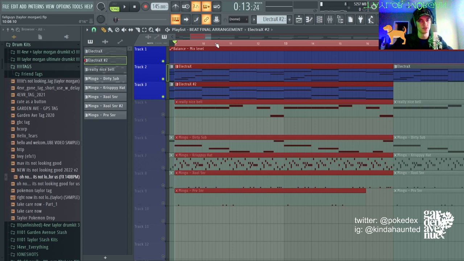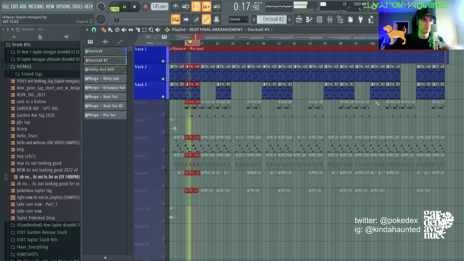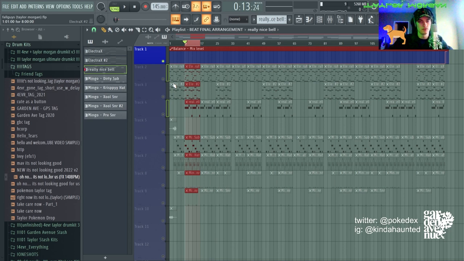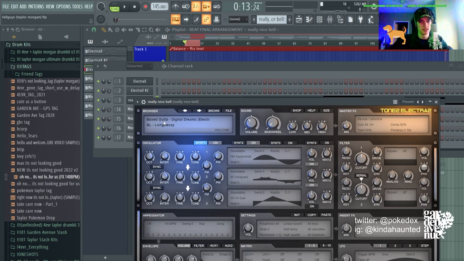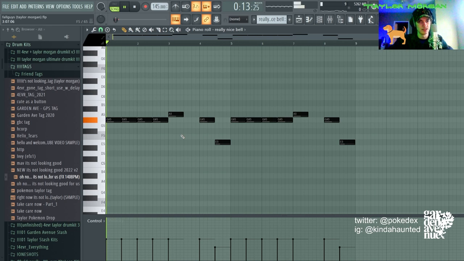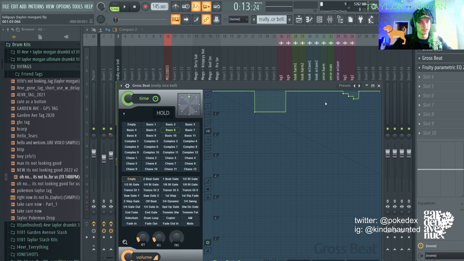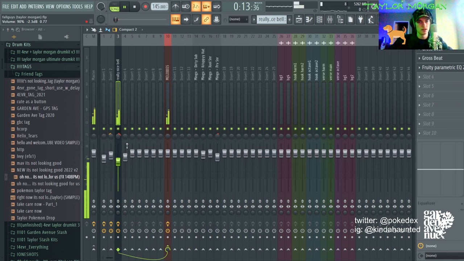Those two together sound like this. And these play together most of the song. And then the last thing is this bell that is also from Electra. The preset is from the bass guitar Digital Dreams, called Bell Long Decay, and this is the melody. And then the effects are this Gross Beat preset with this gate. And so all the melodies together sound like this.